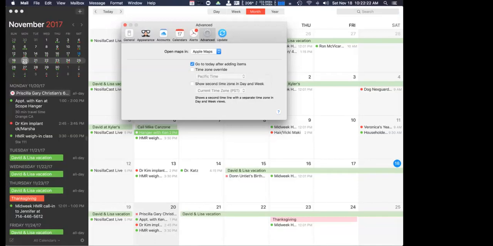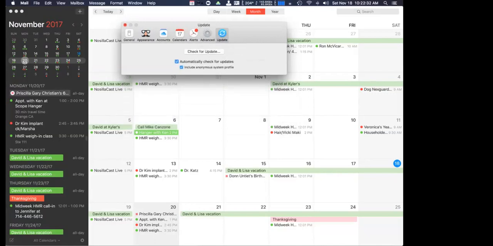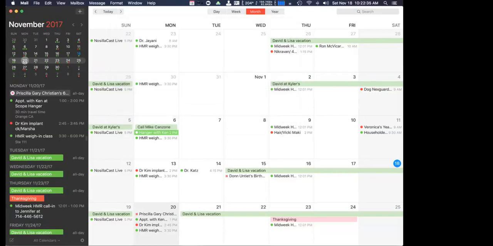That's not too practical, but I can show a second time zone if I was dealing with somebody on the East Coast on a regular basis. I could put that in there as well. And then finally, they've got an option here for update. So I am very impressed with the way this little program works.